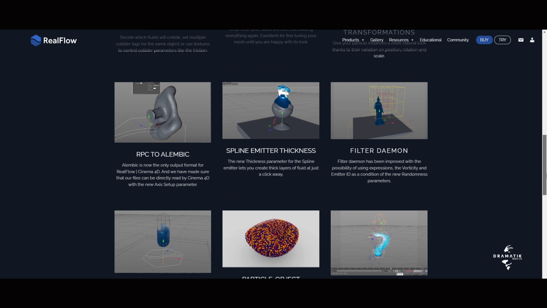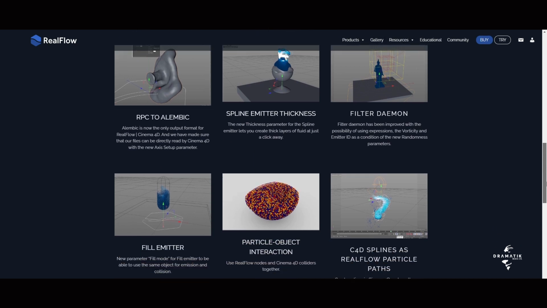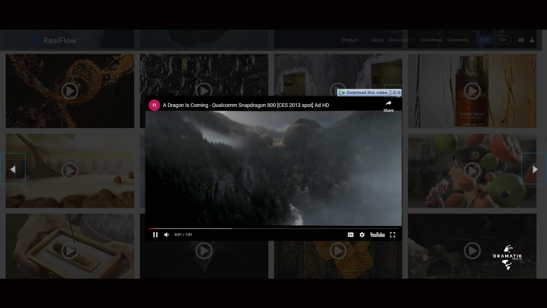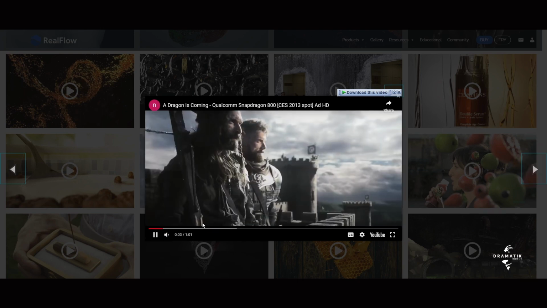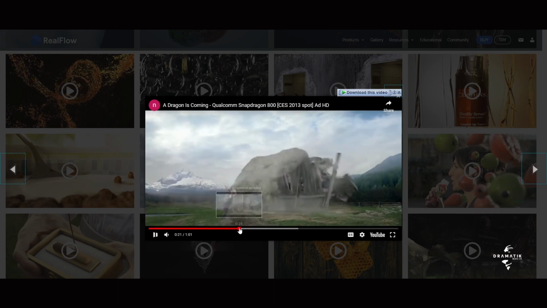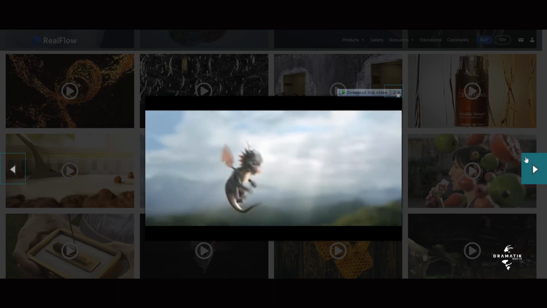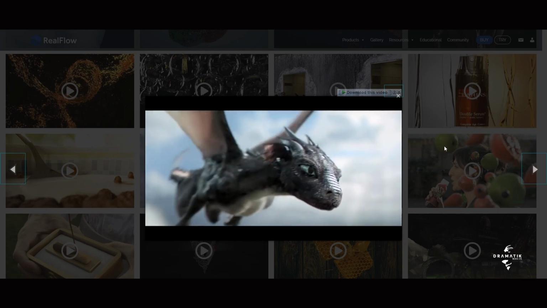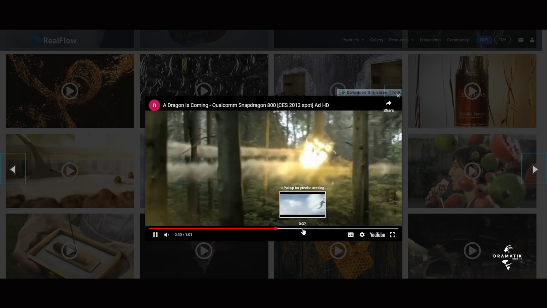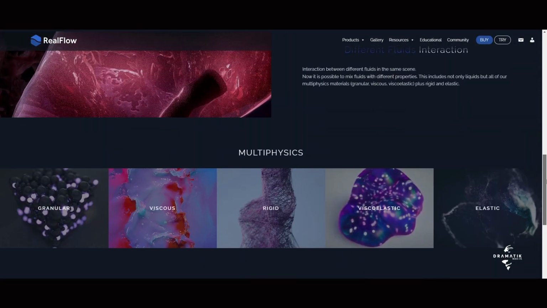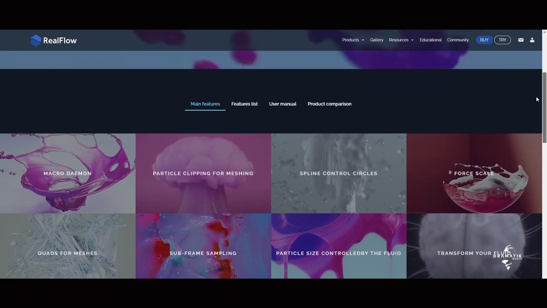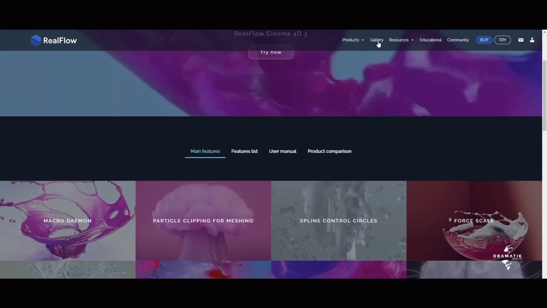So if you do not understand how Houdini works, there's no problem. I mean, we can't compare Realflow to Houdini because Houdini does a lot more. But the fact that this plugin works inside of Cinema 4D with every other Cinema 4D tool makes it a really powerful tool to help you simulate fluids and particles really, really fast. And especially if you understand what you're doing, this can be a really powerful tool for your day-to-day workflow.